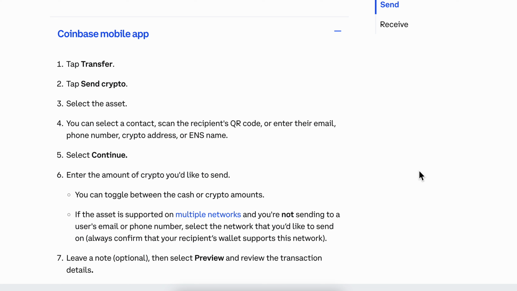How to withdraw USDT from Coinbase wallet. So what you're gonna have to do is simply use an external crypto exchange like Binance.